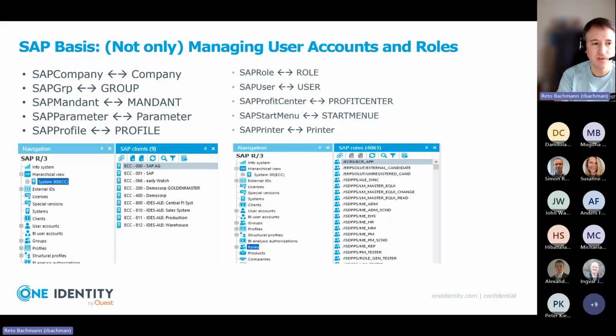And this in the end reads all the information for the SAP basis information like the company information, groups, the clients, the parameters, profiles, roles, user, profit center, all the dedicated objects which belong in the end to the basis functionality in SAP. And this creates then the whole structure of the subsystem, like all the clients which belong to this system, including all the roles, profiles, which then will be synchronized to the identity manager in the end.